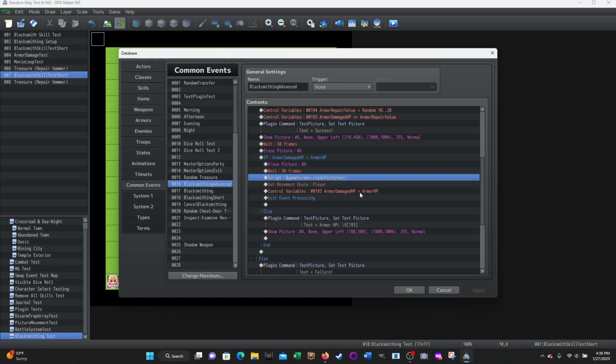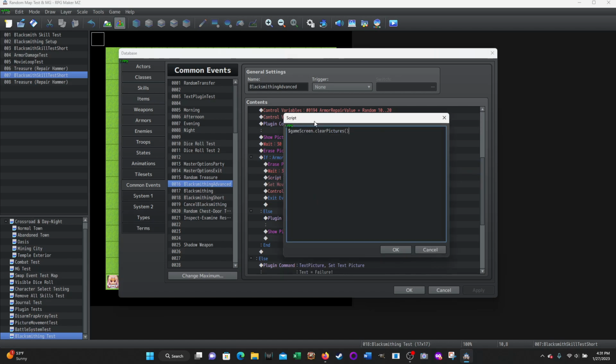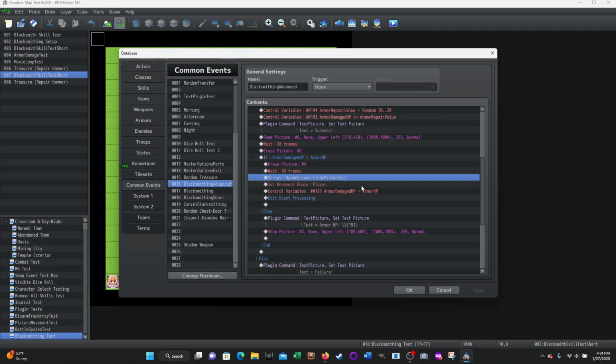It's going to erase all the pictures. That's what this script does, right? So this is a script: $game, capital screen, .clear, capital pictures in parentheses, just empty parentheses. That's going to clear all the pictures on the screen: the anvil, the words, the armor. It's going to set the player free, and then it's going to set the armor damaged HP back to the armor HP. So it's setting it back to the maximum.